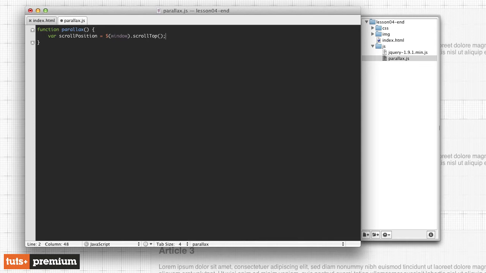Then we're going to use that scrollPosition variable to set the top position of our background element. Now remember, our background is contained in a div with an ID of grid. So we're going to point to that div, again using jQuery syntax, we're going to point to #grid, and then we're going to alter the CSS for that grid. So .css, and then inside parentheses, the CSS property that we're going to be altering is the top property.